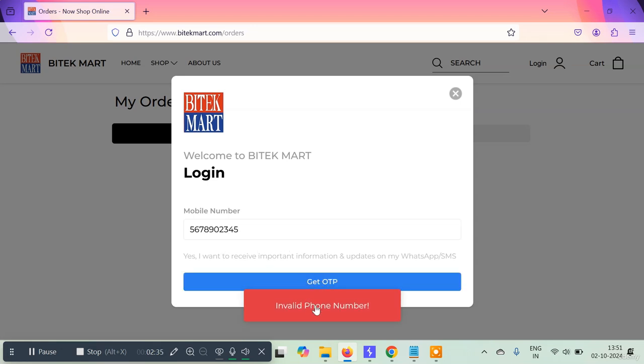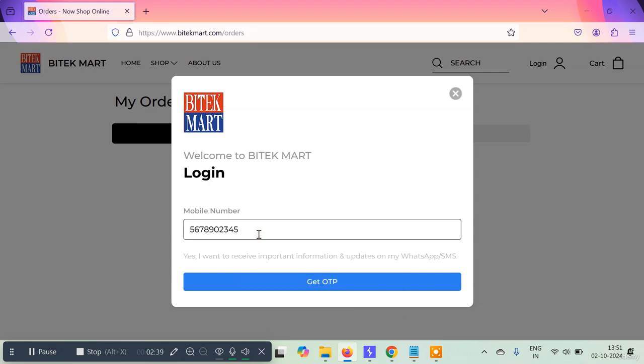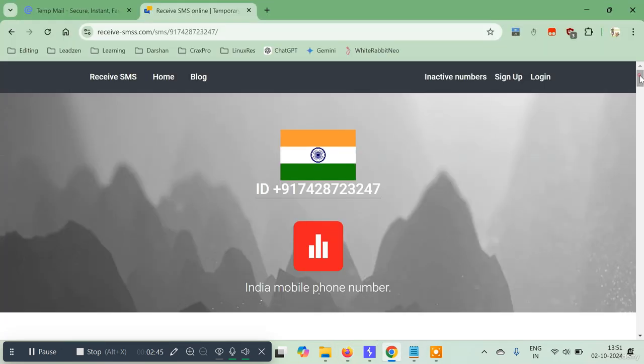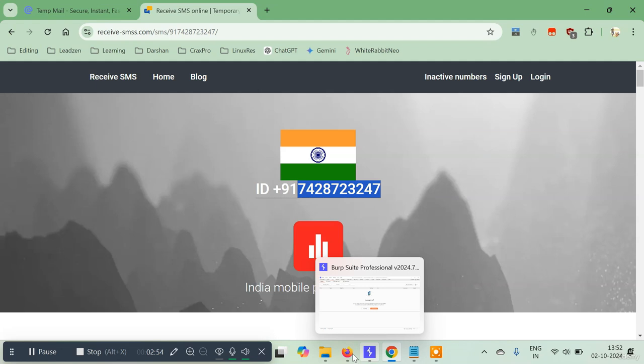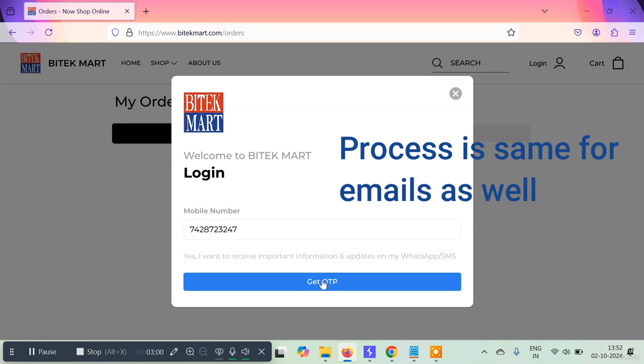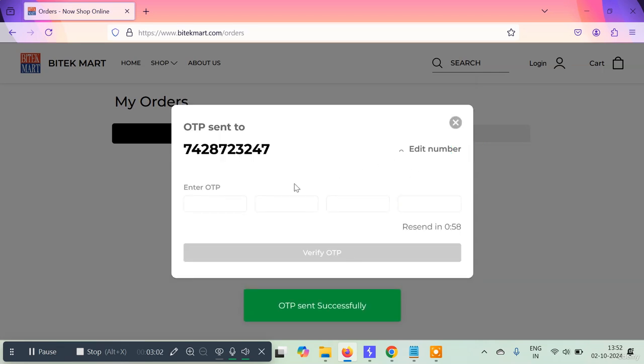It is saying this is an invalid phone number. So somehow it is able to detect that this number is not valid, so we have to find out some real number for this. And here I have another website, receivesms.com, which is providing me temporary numbers. So I'll copy one of the temporary numbers and try to enter it here, and we'll see if we are able to get the OTP. So get OTP. Yes, with this number we have got the OTP.